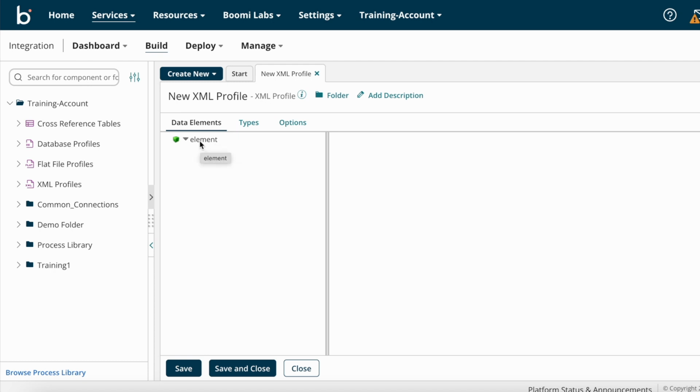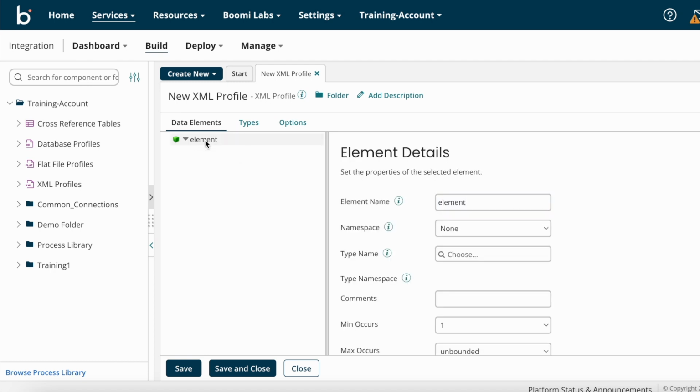So first, an element is there, right? Just click on the element and then you need to retype your element name. So suppose you are creating employee details, the root tag name you should provide here. So now I'm going to create one employee XML file. So I'm giving the root tag as employee details. Okay, so this is my root tag.